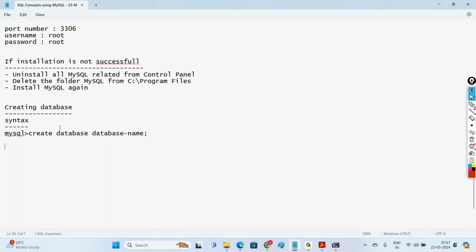Every command should end with semicolon. For example, you can say at the MySQL prompt, create database Java 05. Java 05 is our batch number, so I'm giving our batch number as the database name. I'll be using this database name till the end of our course.